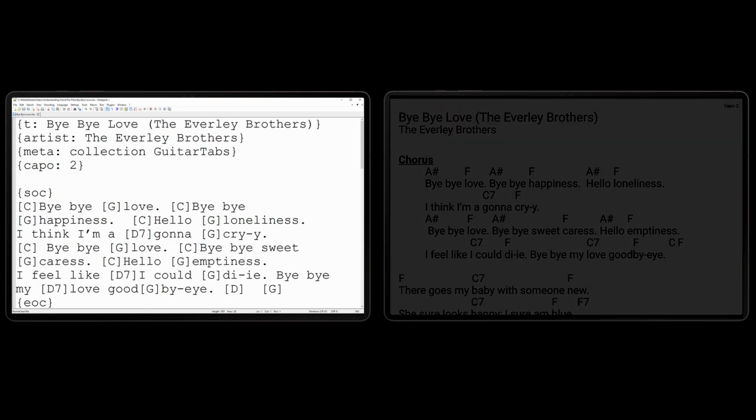At the top of the file, we can see the meta directive, which can be used to populate metadata fields in MobileSheets. While some directives like artist, album, composer, year, duration, and tempo are standard ChordPro keywords that are supported, it's often desirable to populate other MobileSheets fields that aren't included in the standard directives. To do this, type meta, followed by a colon, then enter the name of the field to populate and the value for that field.